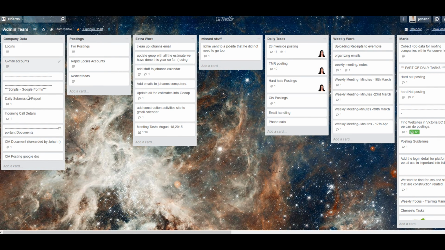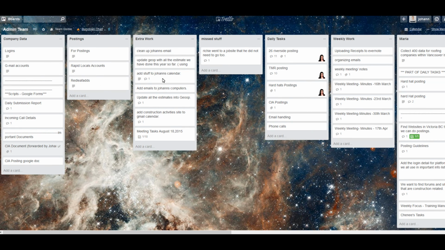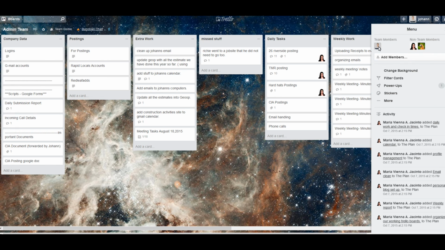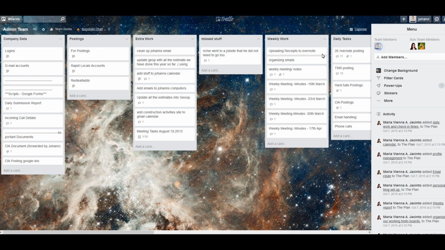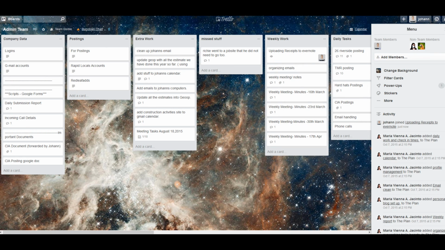You can see I use this for company data, logins, daily submission reports, postings, extra work, things that I need to get done. This has not been utilized for a while, but you can see, clean up my emails. You can see all the postings, reports. You can see who's working on it. It's very easy if I wanted to add somebody like myself onto this board. You can easily drag and drop people onto a board, and it's just super versatile.